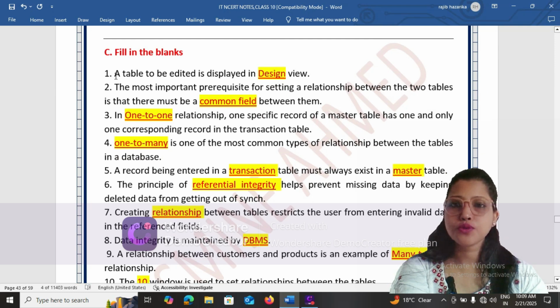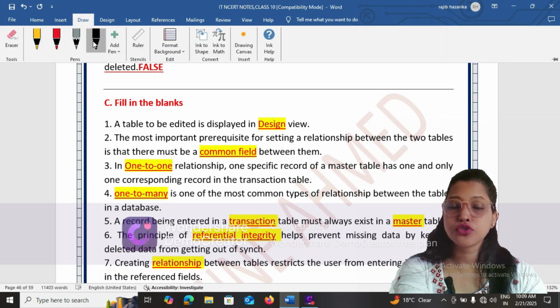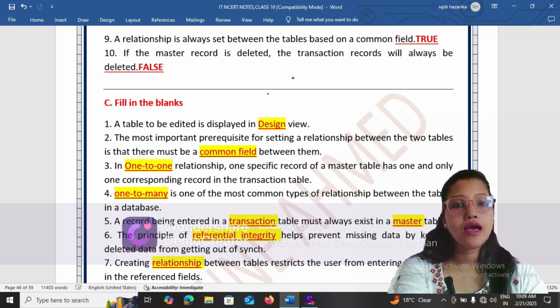The first question is: a table to be edited is displayed in which view? It is displayed in design view. The most important prerequisite for setting a relationship between two tables is that there must be a common field. I have already discussed in the last class that to set a relationship between tables, there must be a common field.